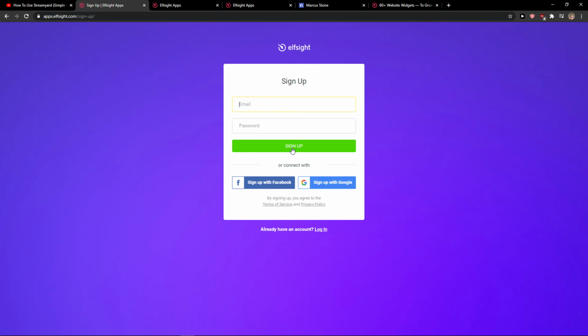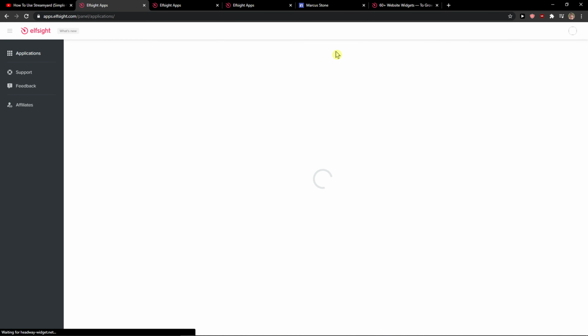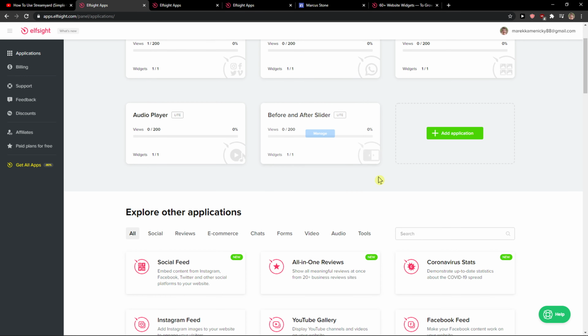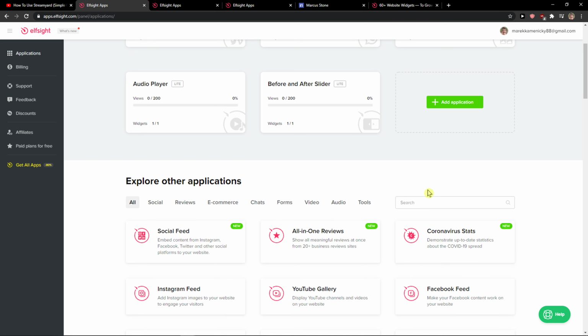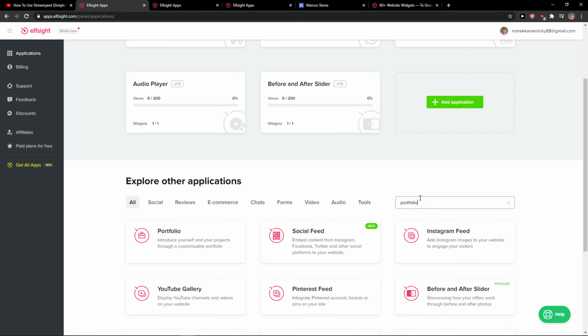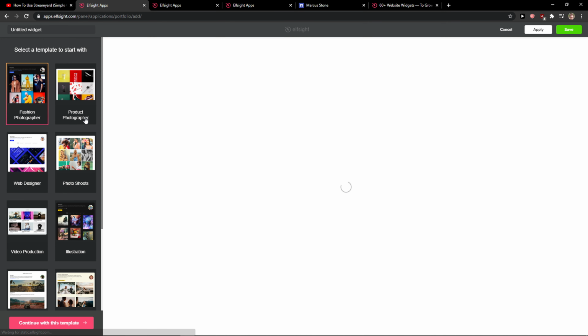Now we want to sign up with Gmail, Facebook, or normal mail. It's up to you. And when you've got it, click login. Here you're going to be in applications. In all, you just want to write in search portfolio. Now click here portfolio. Let's create a widget.